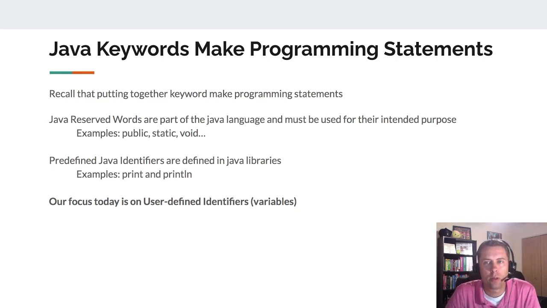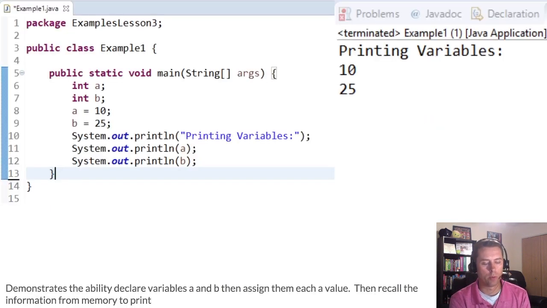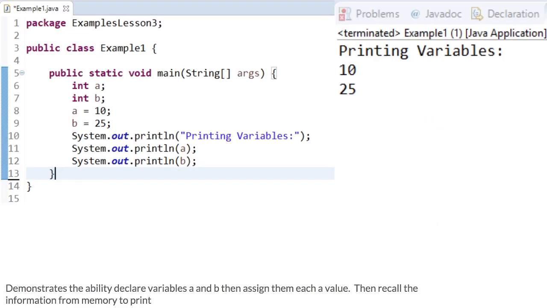Java keywords are what make programming statements happen. So if you recall from the previous lesson, we had words in there like public, static, void, and print and println. Those are all different keywords that we can only use for their intended purpose. There are other words that we can build into our programs. Those are the user-defined identifiers that are going to be the variables for what we do, and we can name those basically anything that we want. So let's get into this.